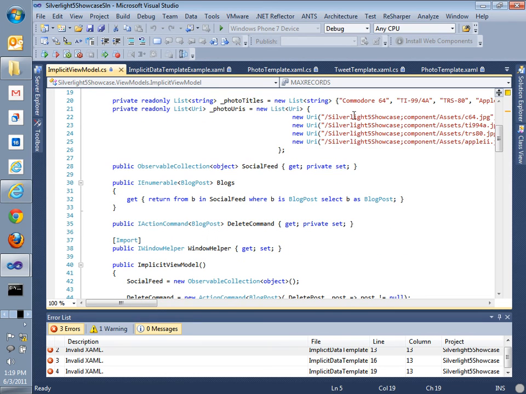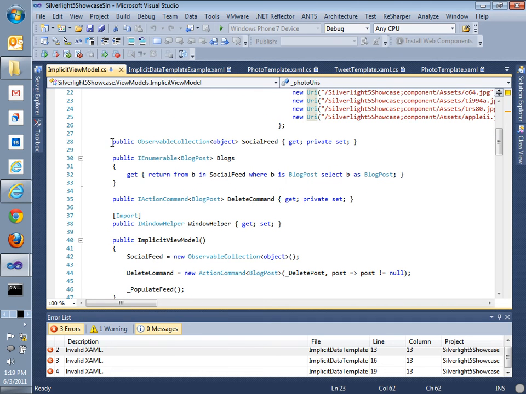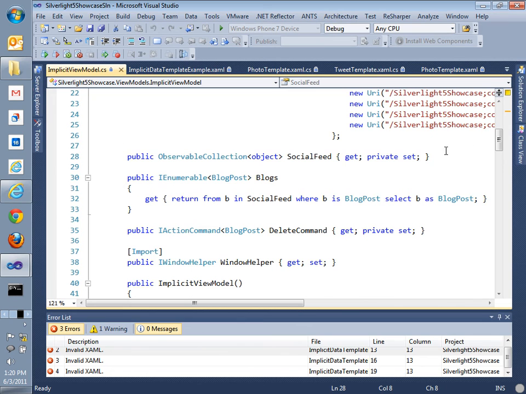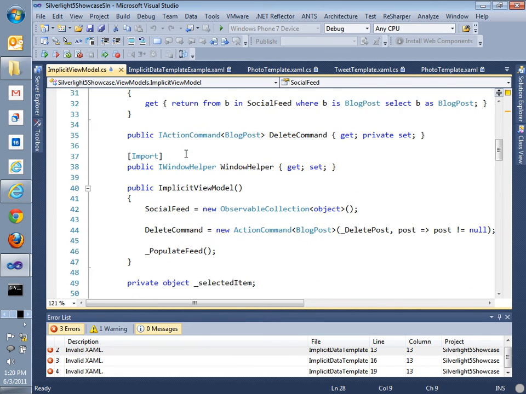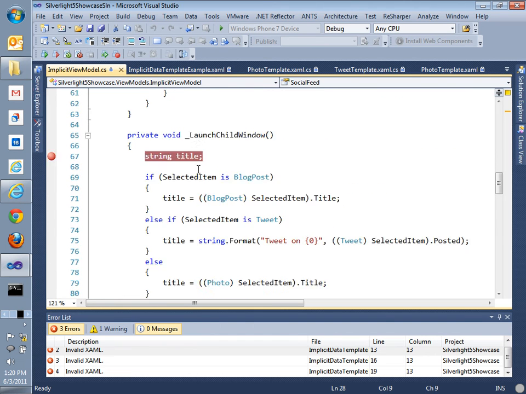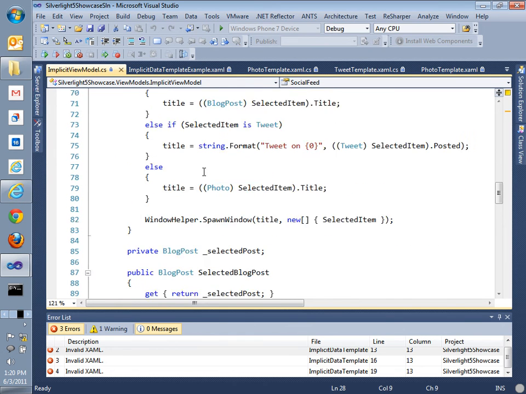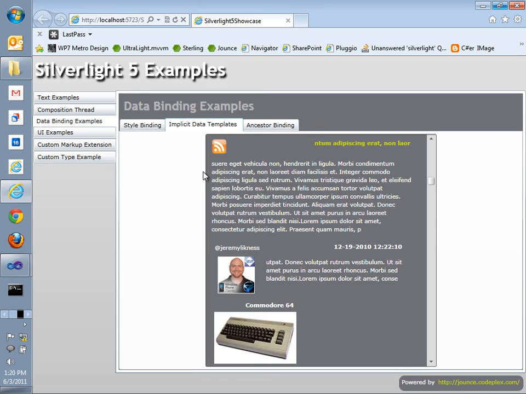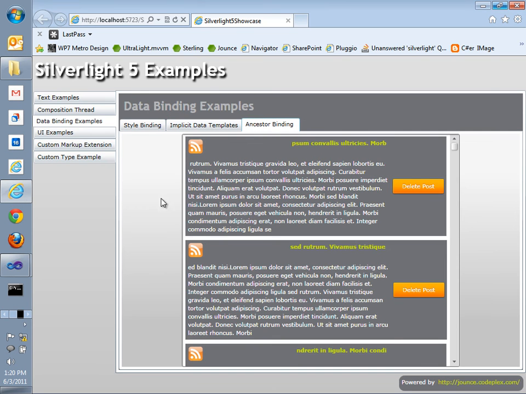You can see I'm wiring up some Commodore 64, TI-99, Trash 80, dating myself with my sample images. And this is an observable collection right here with just that social feed of type object. So the helper spins up data, stuffs it in there, binds, and the implicit template draws it, and everyone's happy. With ancestor binding, it's not as exciting to demo, but I thought I'd show you anyway.